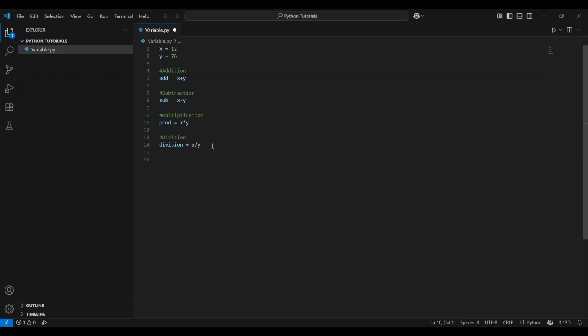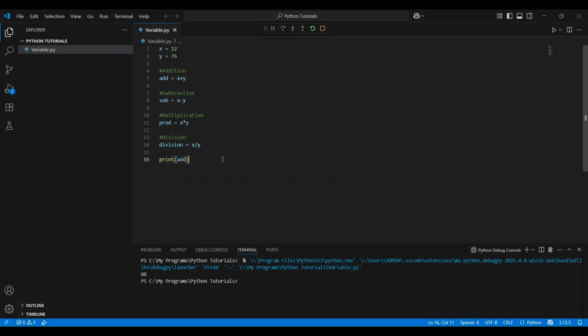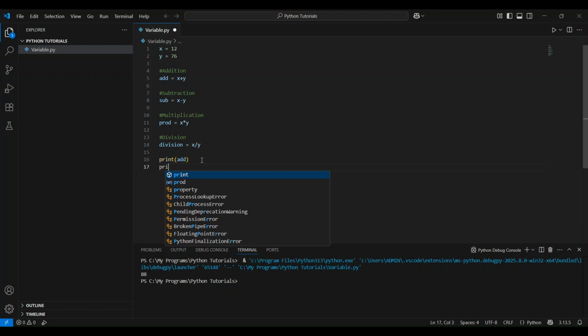But for that, let's just print the output. For printing anything on the terminal, we use the function print. Print will display the output. For example, print add, Ctrl+S, and F5, and you'll see the output in this terminal. And here it is, 88.